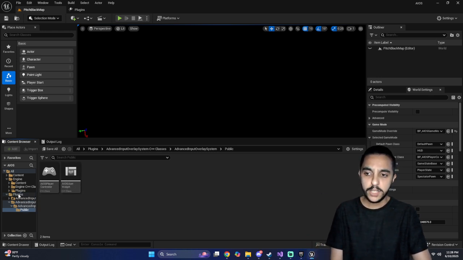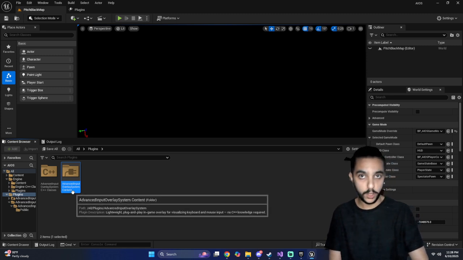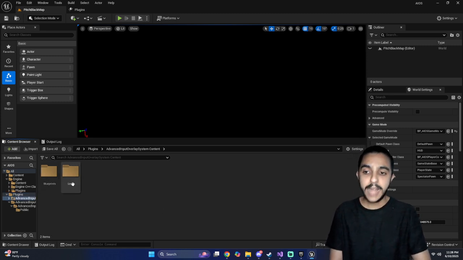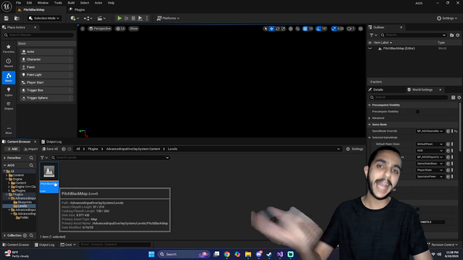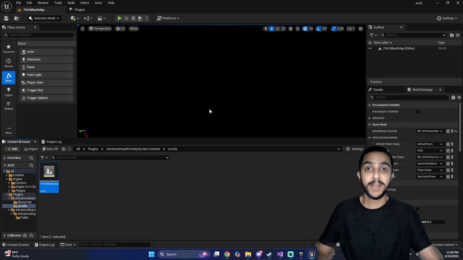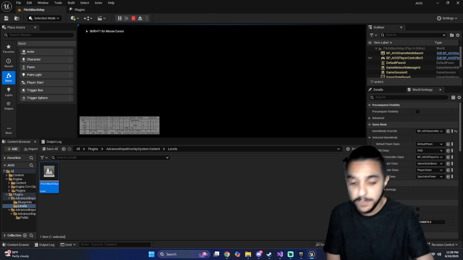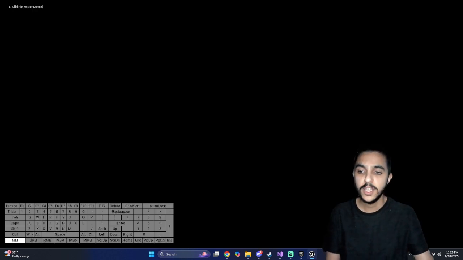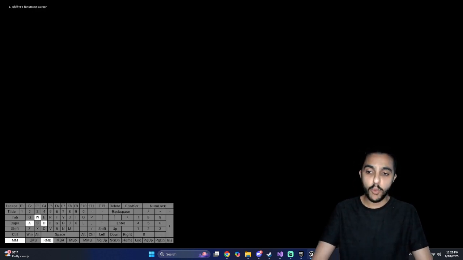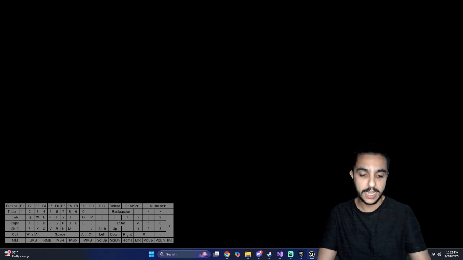What you do is go to plugins, go to the advanced input overlay system content folder, double click on it, and then here you see two things. One of them is the levels. You click on it and you see pitch black map. You double click on it, and you'll see what I have on the screen right now. It's a pitch black map in which, when you select play, I'm gonna press F11, you'll see the overlay system. Whatever I click on, you'll see it. When I move my mouse, I'll see it down there. I can push any button I want, and it will show.